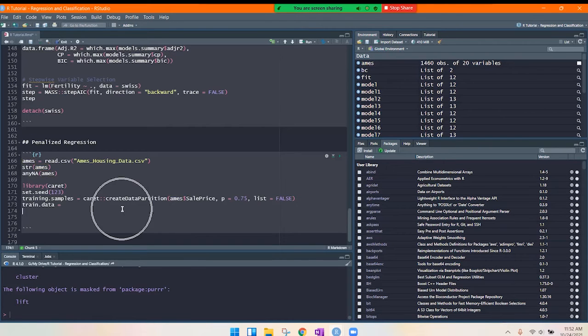So we will just have this here. And basically I'm just going to put in training samples and then a comma, because we are actually taking the rows of the training samples. We're not splitting it by columns. That's why I'm going to have this comma empty, because all the columns will be there.